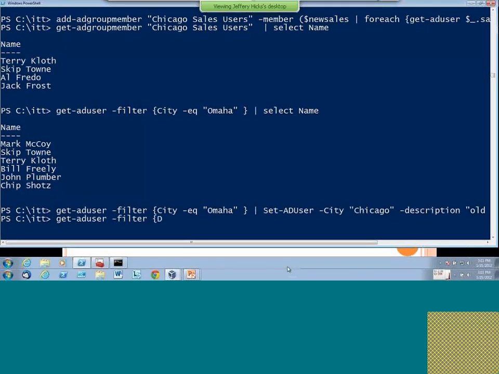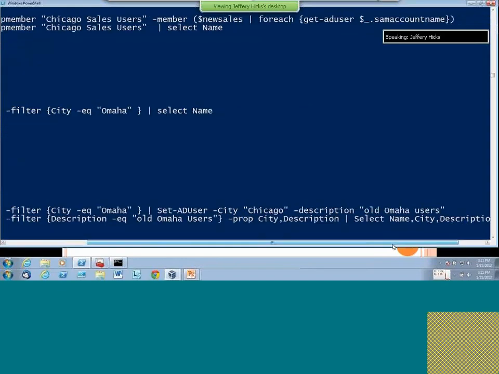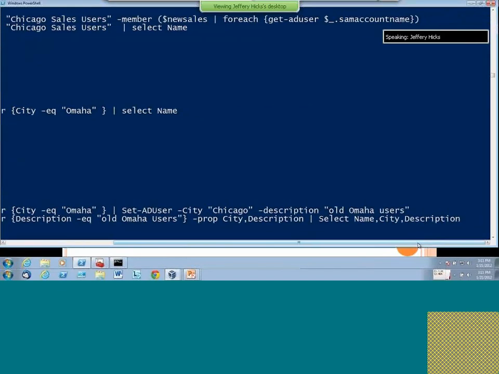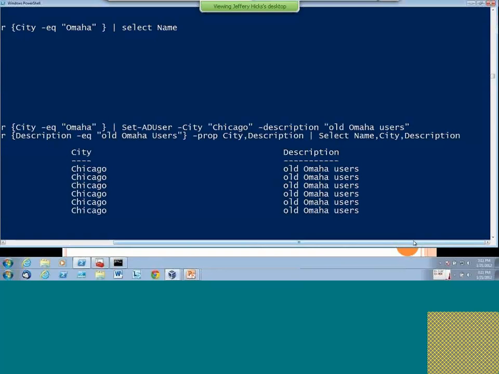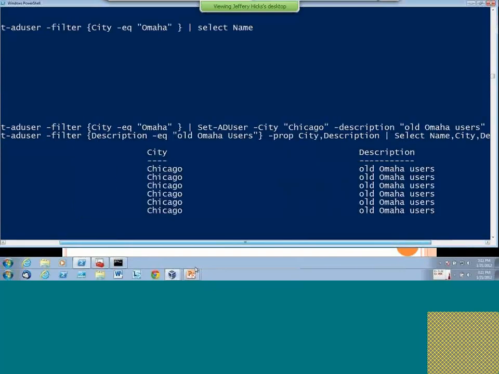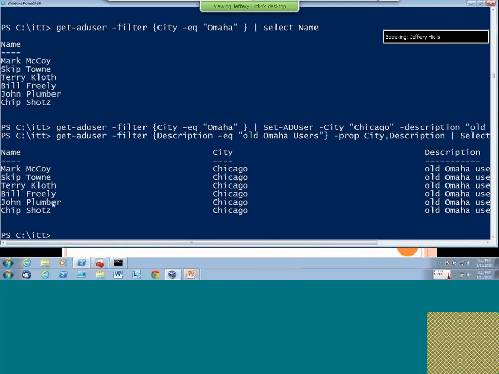So now if I look for the description equal to all Omaha users, retrieve the properties of city and description, and then select the name, city, and description of the resulting objects. There we go. So there are the accounts, and there's just the information that I need.